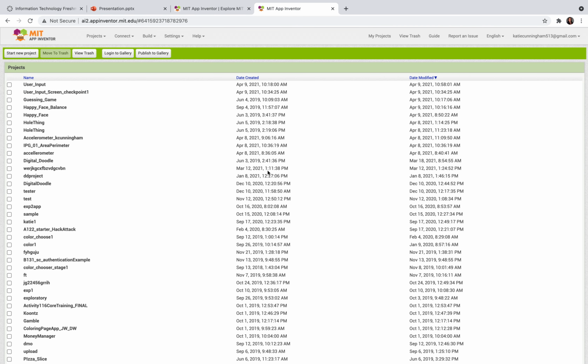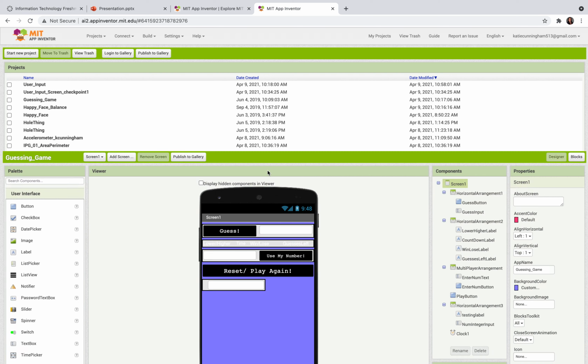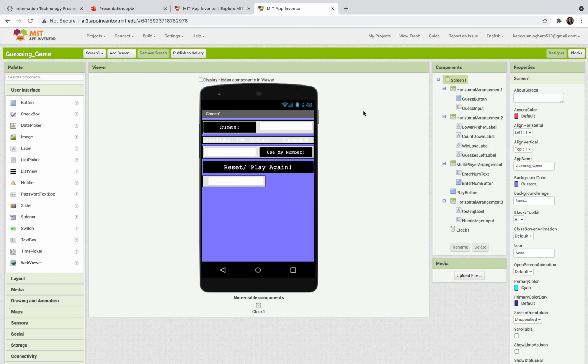What I'm looking for here is that you're incorporating the same concepts, not the same app itself. So you should have that guess. I have some labels: lower, time, win, lose, guesses left. I put a timer on mine as well. That's kind of something nice to have. It gives them the option to, hey, you only got 10 seconds.